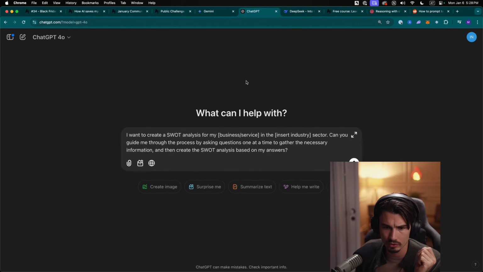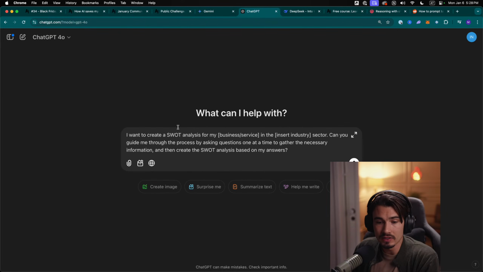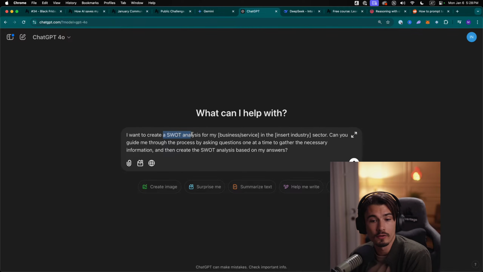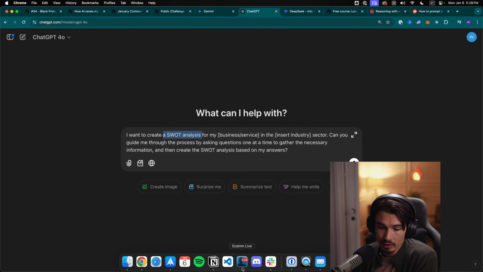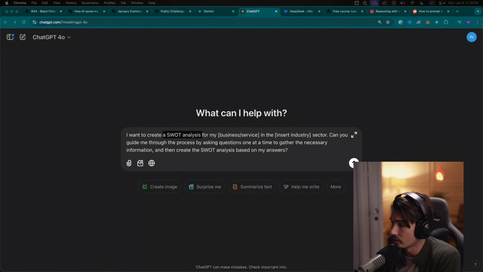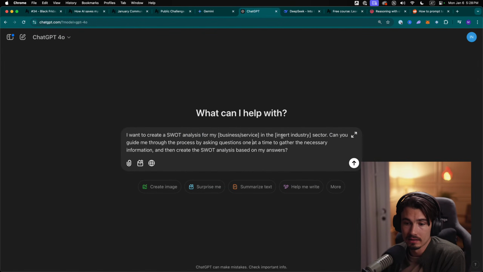I'm just going to switch to GPT-4o here. It's very simple. GPT-4o has a lot of context on what a SWOT analysis is, so this will just work well straight out of the gate. Then specifying what industry you're in and your business is a little extra context that will help it perform better, this right here specifically.